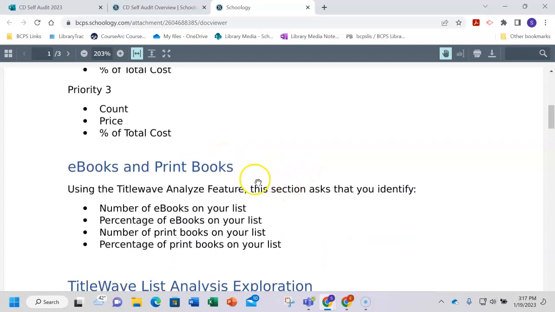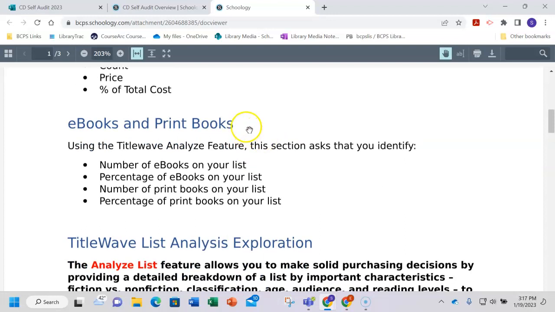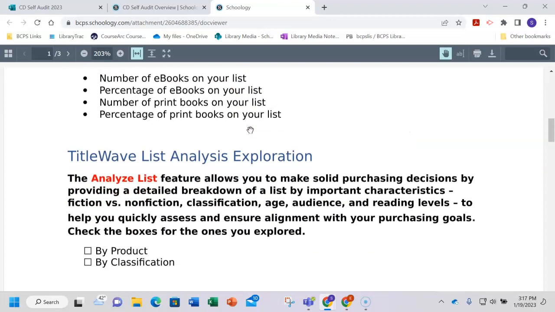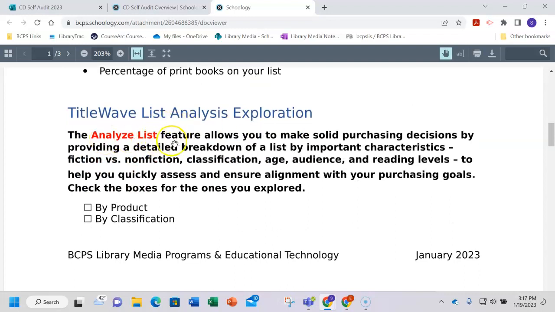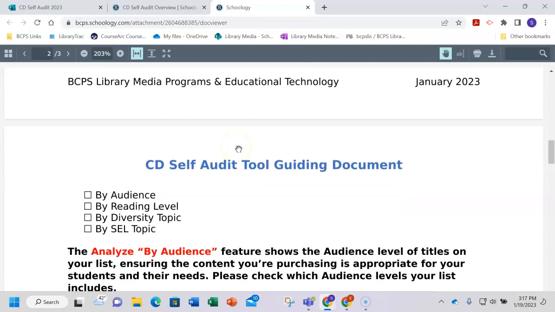We also ask you to use the Tidal Wave Analyze feature to analyze the number of ebooks and print books that you are listing on your CD order. And in addition, we ask you to go through the Analyze features to determine how you have used some of these features in order to build your list.